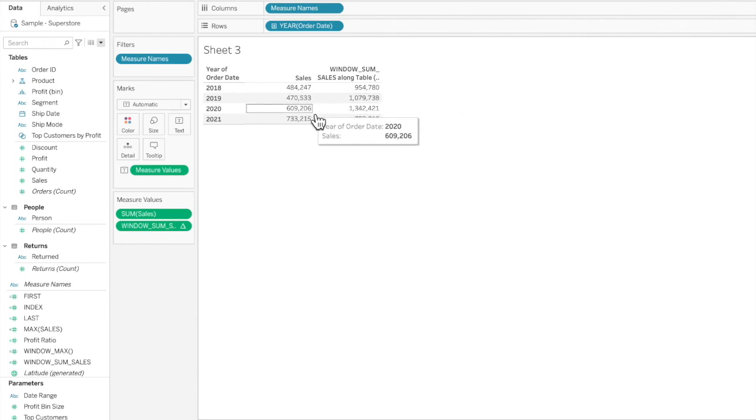So 484 plus 470 is 954. 470 and 609 is 1079 USD million dollars. 609 and 733 is 1342, and 733 plus null will give you 733. So this is how you can use window sum to add consecutive rows in Tableau, and I hope it is useful.